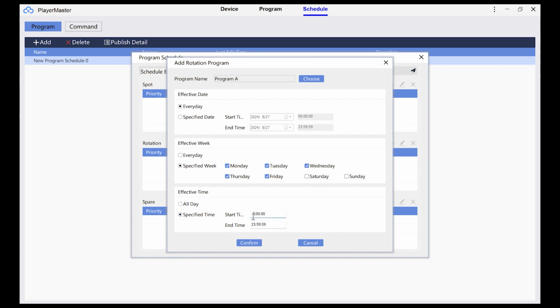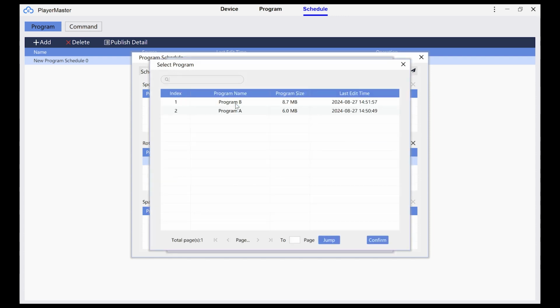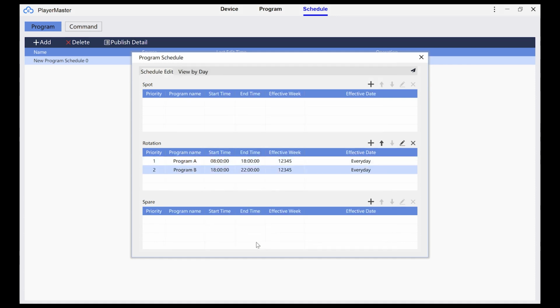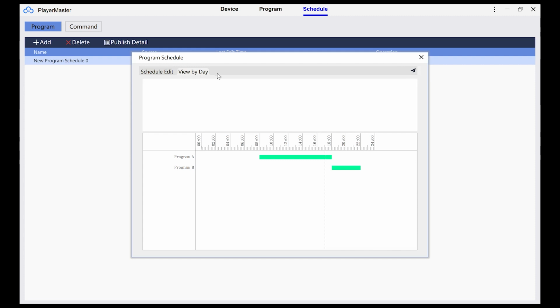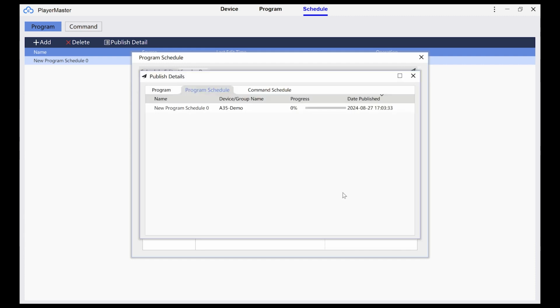Select Specified Time under Effective Time and set the start time as 8 a.m. and the end time as 6 p.m. Similarly, select Add next to rotation and choose Program B. Set the start time and end time as 6 p.m. and 10 p.m. respectively by repeating the previous steps and select OK. Schedules of Program A and Program B are created accordingly. Finally, select a device you want to publish to and click on Publish to complete program settings.